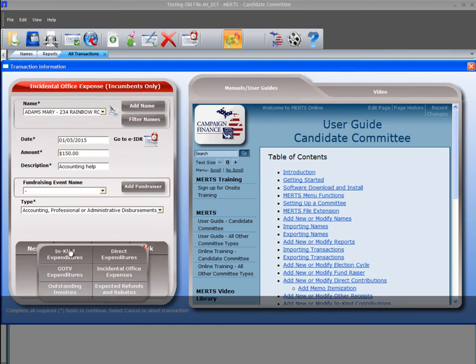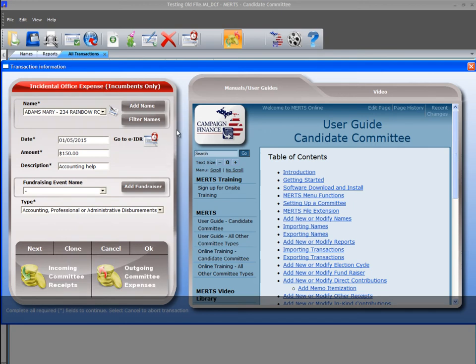Outgoing committee expenses will allow you to switch to a different type of expense. Incoming committee receipts will allow you to switch to receipts. For quick access to the MERTS User Guide, Candidate Manual, or the MERTS Video Library, refer to the Manual/User Guide tab, or select the Video tab. Select OK to save and exit.